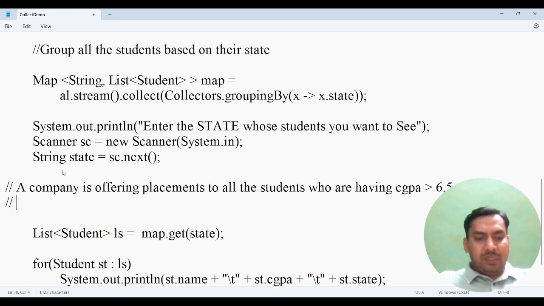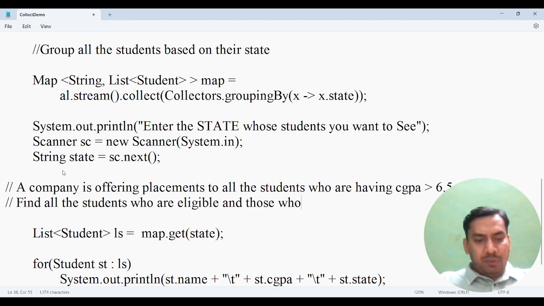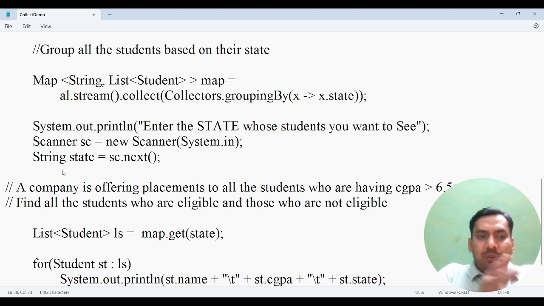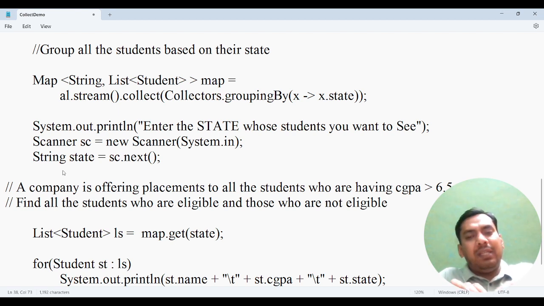So now what we have to do is find all the students who are eligible and those who are not eligible. It means here we have only 2 groups. Those who are eligible, meaning who are meeting the condition, which will return true, and others who are not meeting the condition. So these are the 2 groups I have to create. It means we have to partition the students, those who are eligible for placement, those who are not eligible for placement. So here we will be using the partitioning by, right?